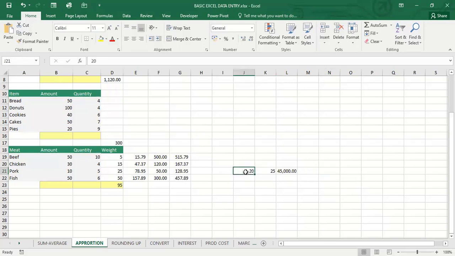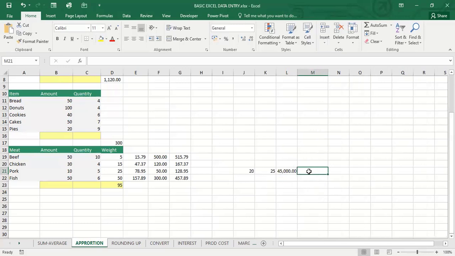It's 20 days out of 25 days, and his take home is supposed to be 45K. What will be the balance that he's taking home? 20 divided by 25 times 45,000. That's it. So apportionment can happen to so many things. These are just a few examples that came up for now.